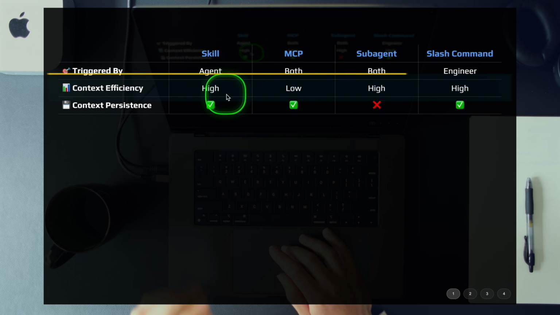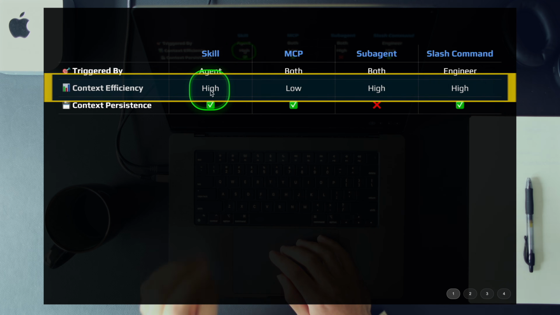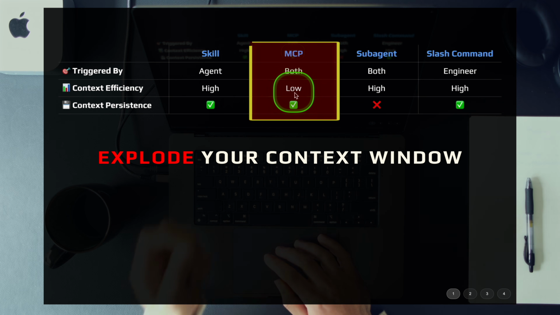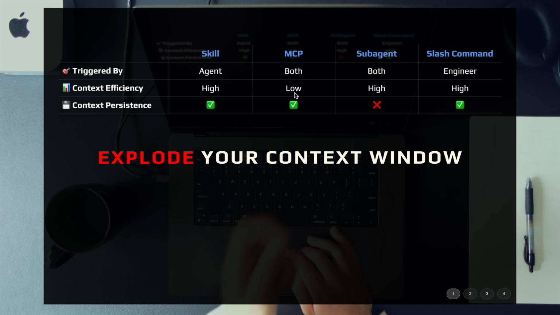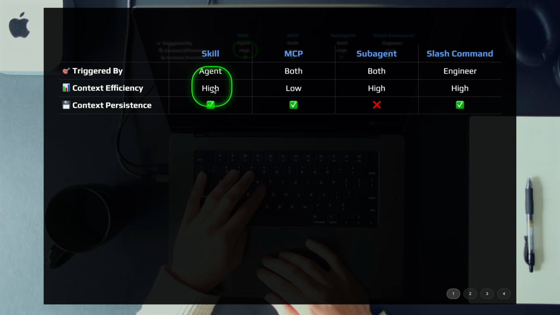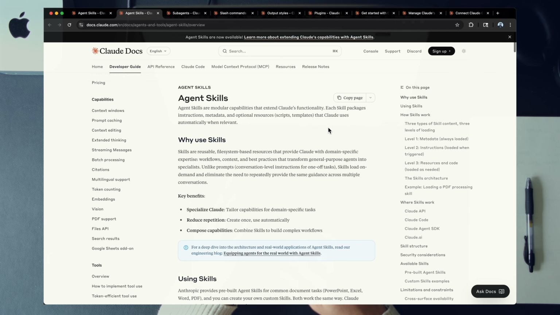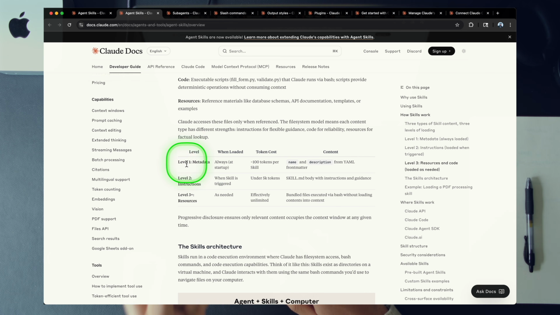We then have context efficiency. Now, this is a huge selling point of skills. Unlike MCP servers, which explode your context window on boot up, skills are very context efficient. This is something that they talk about a lot, which I think is super important. I'm glad that they're going into detail. There are three levels of progressive disclosure. You have the metadata level, the actual instructions of your skill.md file, and then you have all of the resources that your agent pulls in from your skill when it needs.